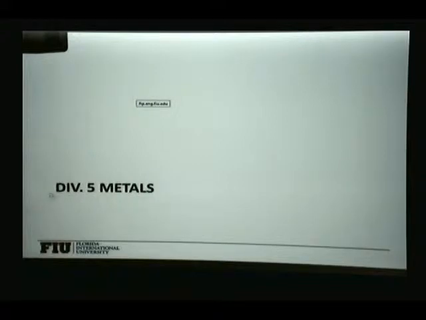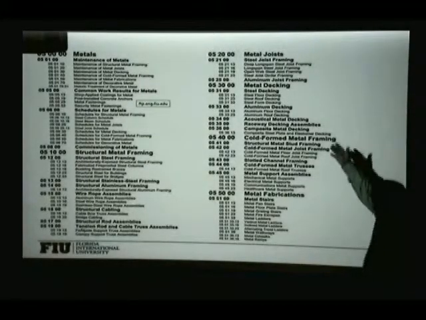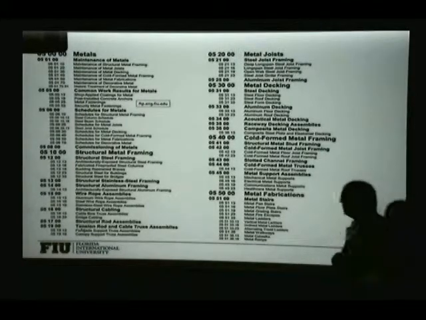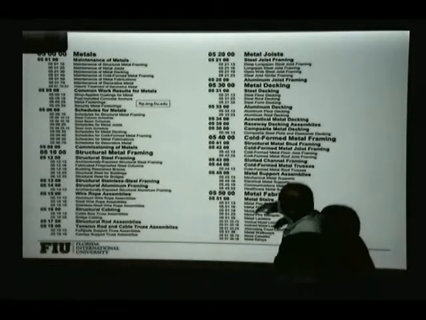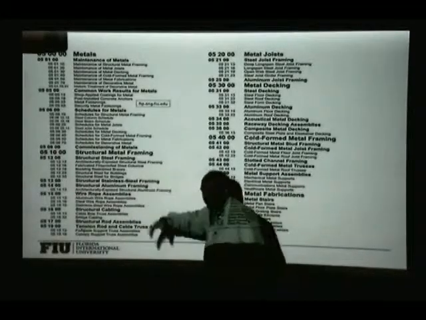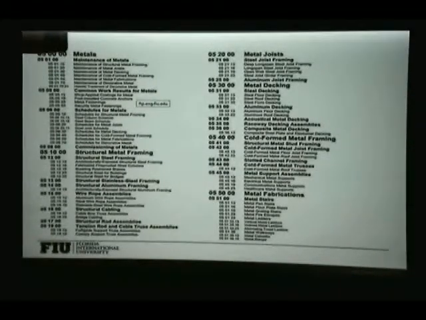All right, so metals. There are a lot of different types of metals and uses. We can have steel deck. That's one of the most common metals that you will find, a steel deck with concrete on top of it. We can also have structural metal for framing and for the support of the structure itself.